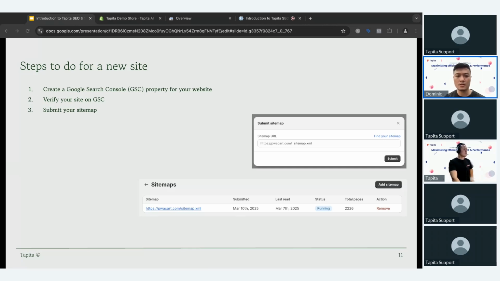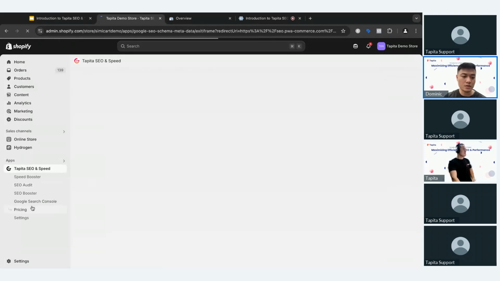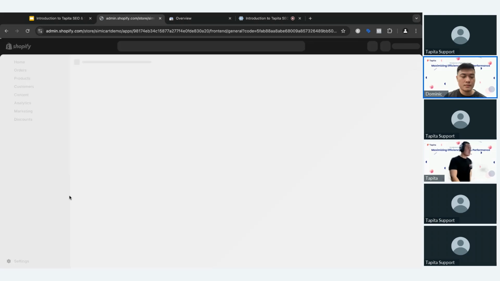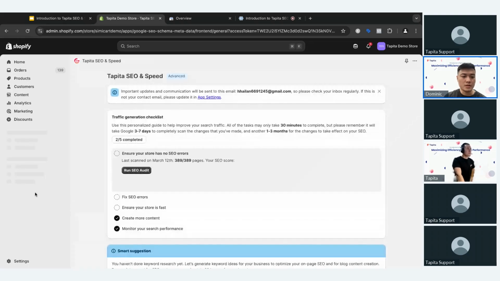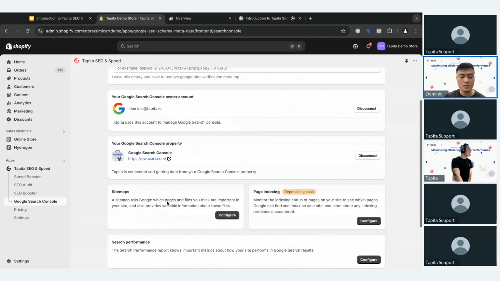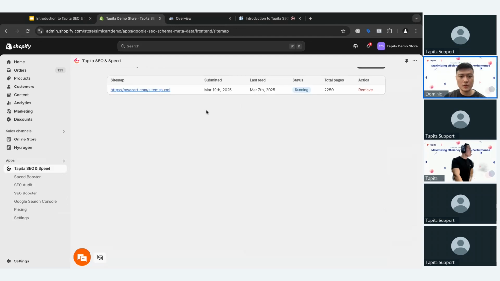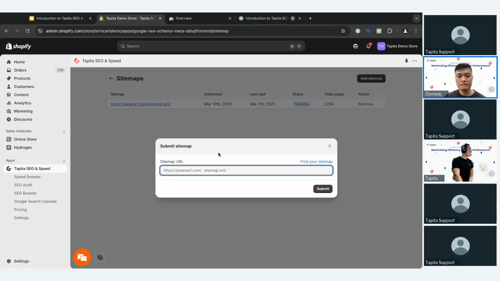So your job is just to submit it to Google Search Console. You can do that in Google Search Console, or you can submit the sitemap inside the Tapita app under the Google Search Console feature. Yeah, so we do have a feature called Google Search Console. It basically allows you to connect to your Google Search Console account, connect to your Google Search Console property, and then you can submit your sitemap right under this feature.